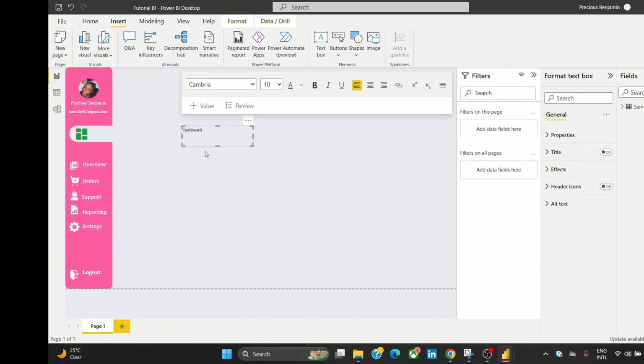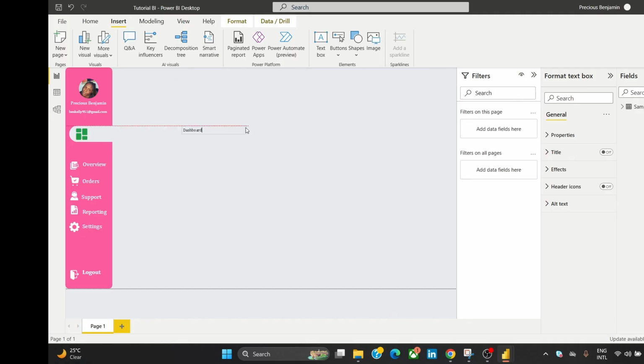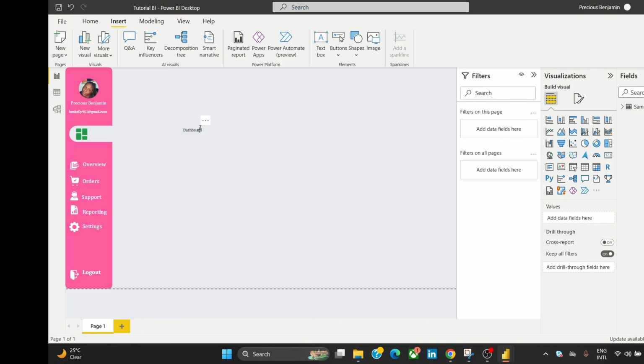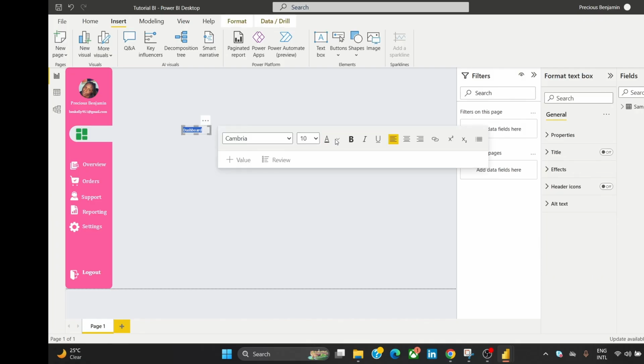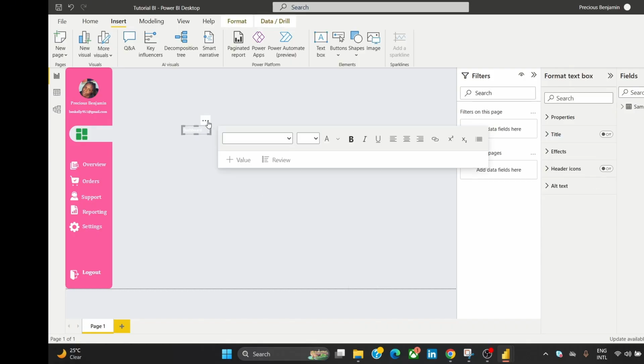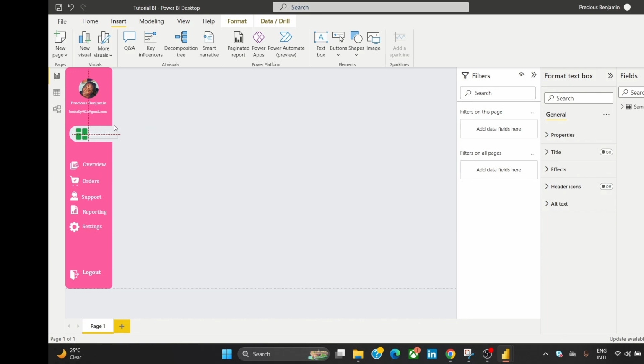So let's make this smaller. Then let's make this shorter. Then we can go over to highlight this and let's go over to make this white. Okay, then we can go over to click on this, then let's move it here.